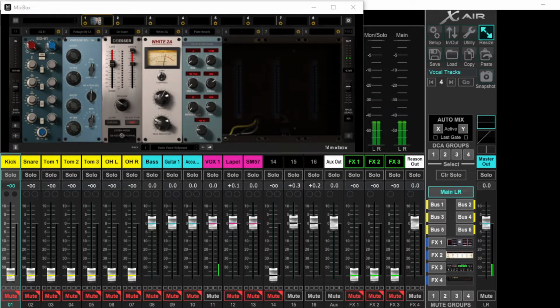Something you may notice is that I'm actually here using the Mixbox with our X-Air 18. I'm using the Mixbox plugins. Now the X-Air 18 has some onboard effects, and it's got EQ, compression, and all that. But I really like the IK Multimedia setup.